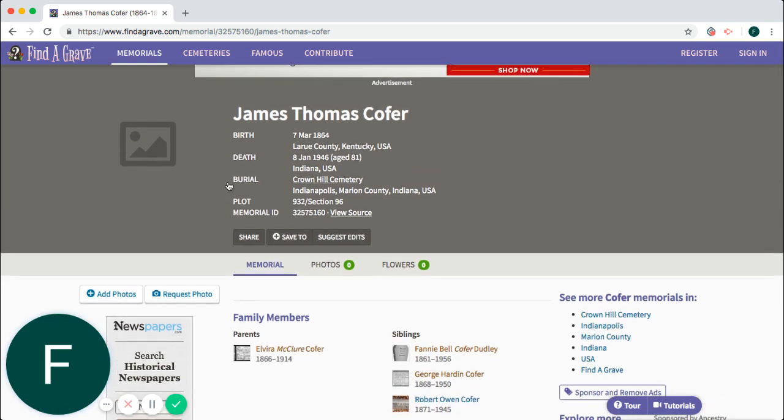Another tip, if someone doesn't have a photo, you can click Request Photo right here, and users of Find a Grave who are local to these cemeteries they are looking at can volunteer to go and upload a picture for you. And you can then pay it forward by uploading photos of a local cemetery for other people if you'd like. So that's a little tip for you.